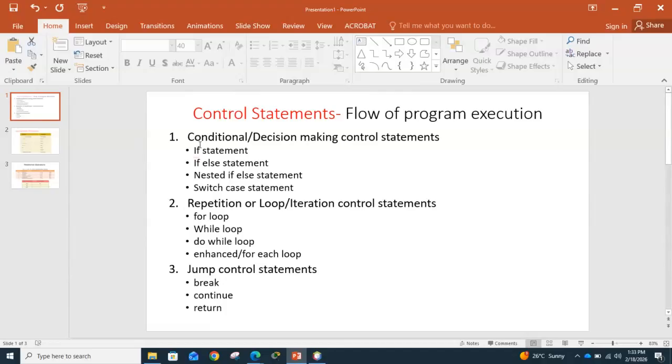Now in real time, we have different situations. We would like to execute some statements based on some conditions. We would like to skip a statement. We would like to jump from one statement to another statement based on some conditions. Also, we'd like to repeat some statements, a block of statements. So in this case, we need control statements. Basically, they alter the flow of program execution.